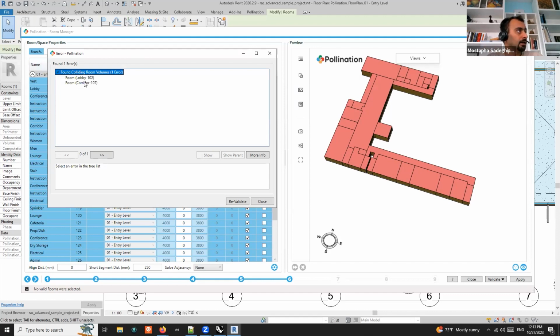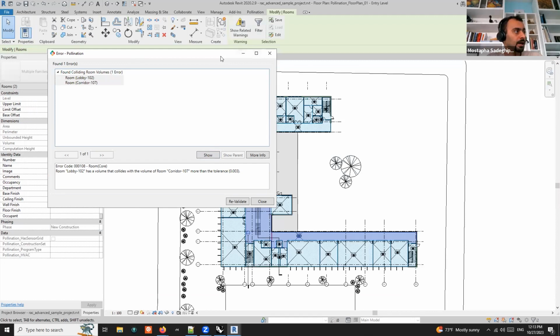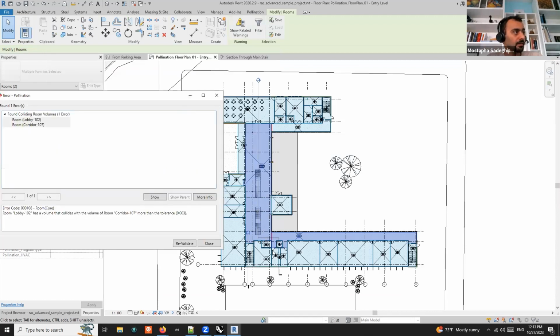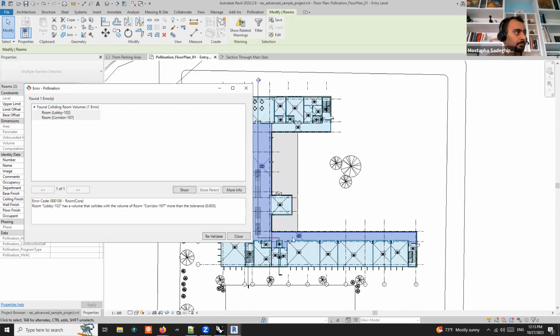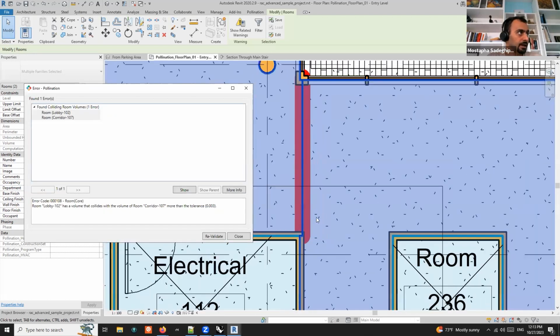Right now, when I did this, it found 2 rooms are colliding, right? I can click here, and then if I click on show, it will show the 2 rooms that are causing a problem. So if I read the error, it says this room volume and the other room volume, within a tolerance of 0.003, which is our model tolerance, are colliding. If I zoom in, everything is clean. Nothing is colliding. And that's the place where you can get really confused, right?